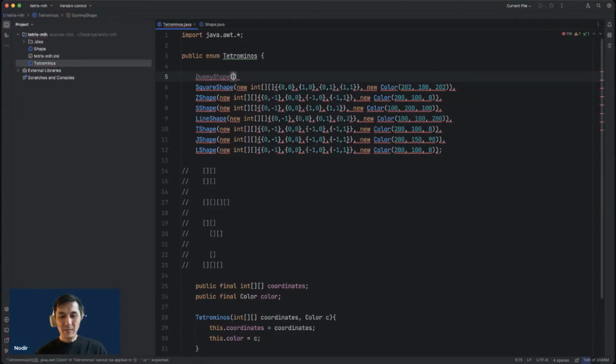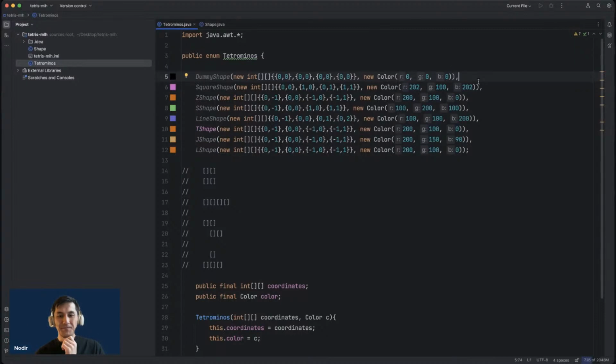I'm going to use the same format here. Dummy shape. Instead, it will have 0 coordinates, and it will have black as a color. It means a dummy shape, a shape which doesn't exist.